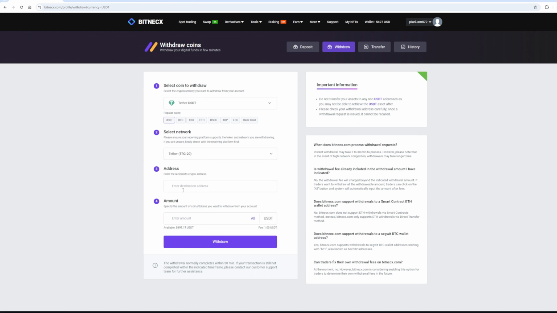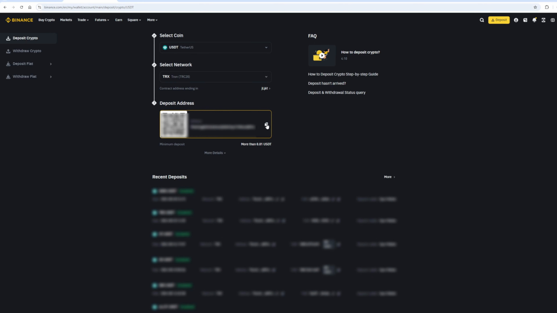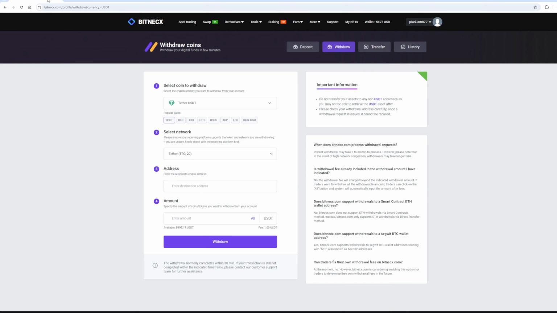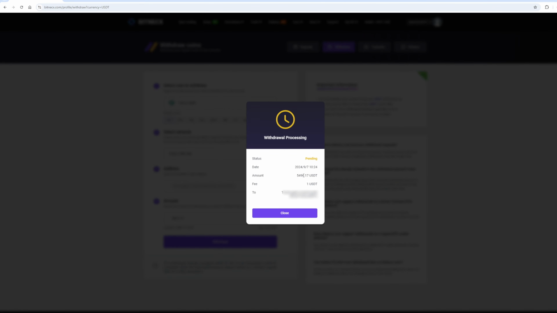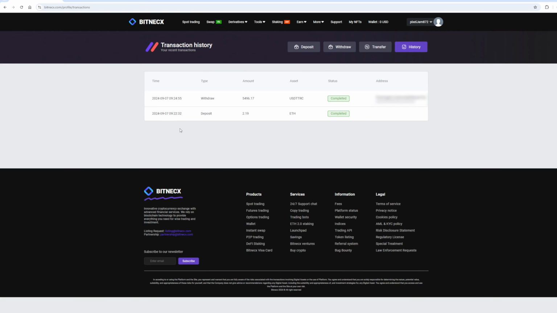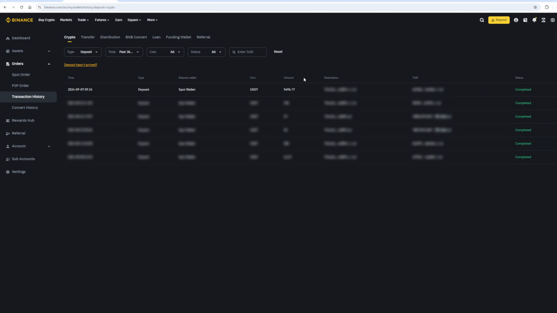Now go back to Binance and copy this address. Paste this address here and enter the full amount. Finally, click on Withdraw and wait for the blockchain to confirm the transaction. As you can see, in just one round, we made almost $500.